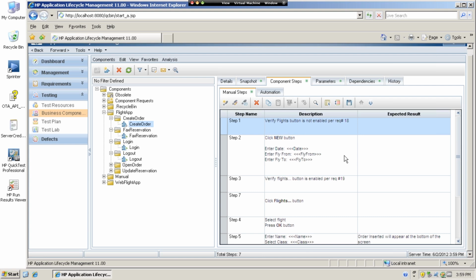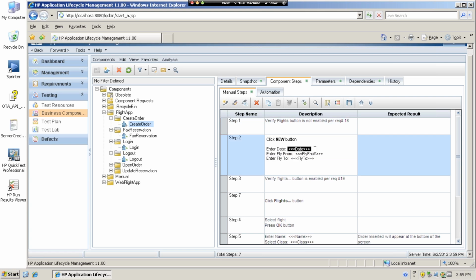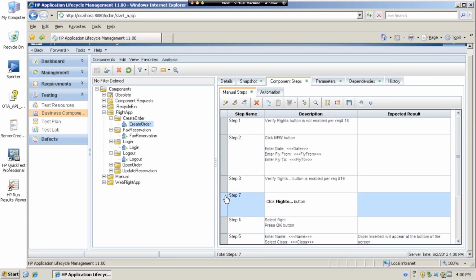I author my manual steps very carefully, in that each verification or requirement that I'm testing is its own single step. And then you can see on step number two, I have my actions that are actually going through the application. So I'm clicking the new button, and then I'm entering information. And you can see that I have parameters. So on the date, this is a parameter that I'll explain a little bit more in a second. And any time that the server or the business process actually sends a response to me, that itself ends that particular step. Or again, if you have a verification or some sort of requirement that you're checking.